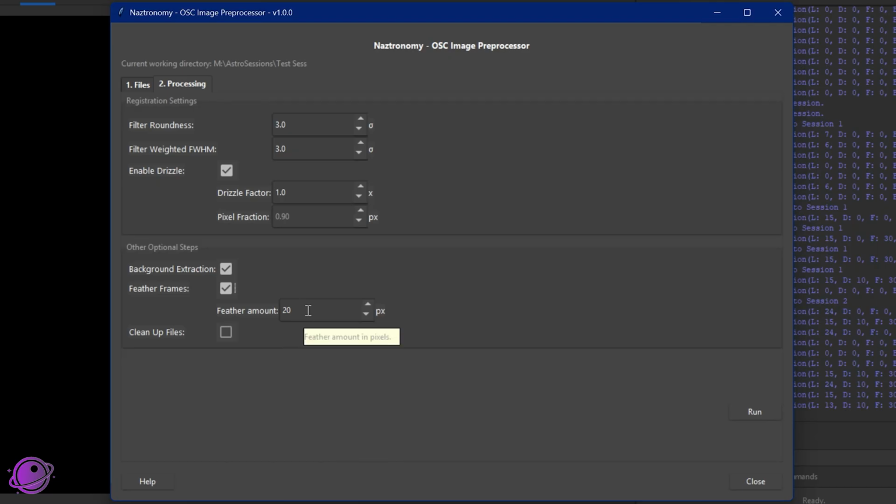And you can set a feather amount. I think 20 pixels is a good feather amount, but sometimes I'll go all the way up to 50 if I have a large data set of frames that are wonky, as you'll see at the end of this result here. There's also this cleanup files option where it'll delete most of the intermediary files.